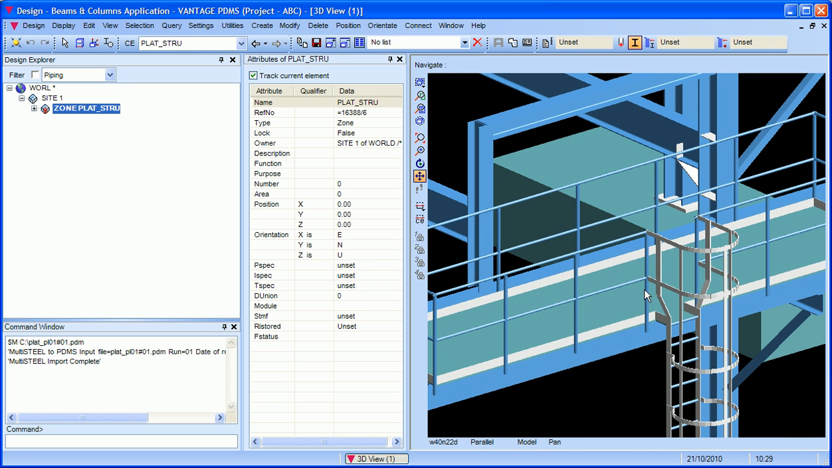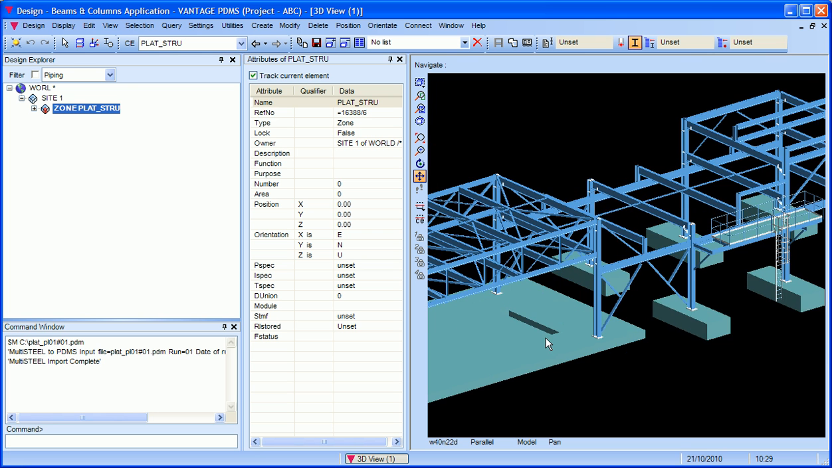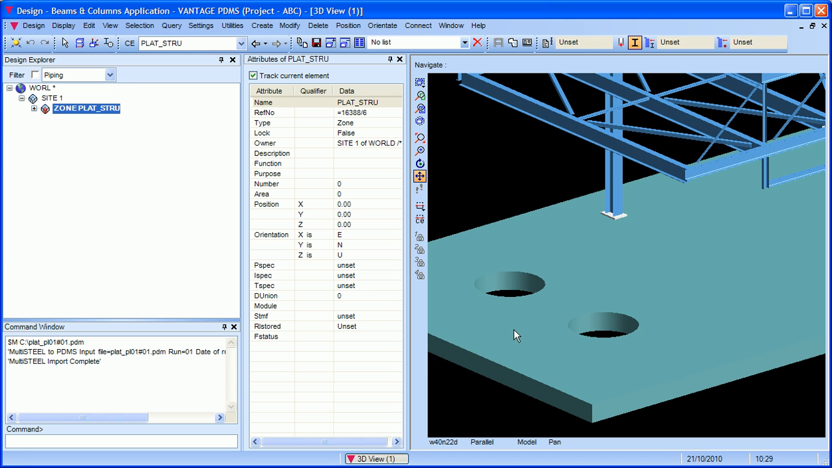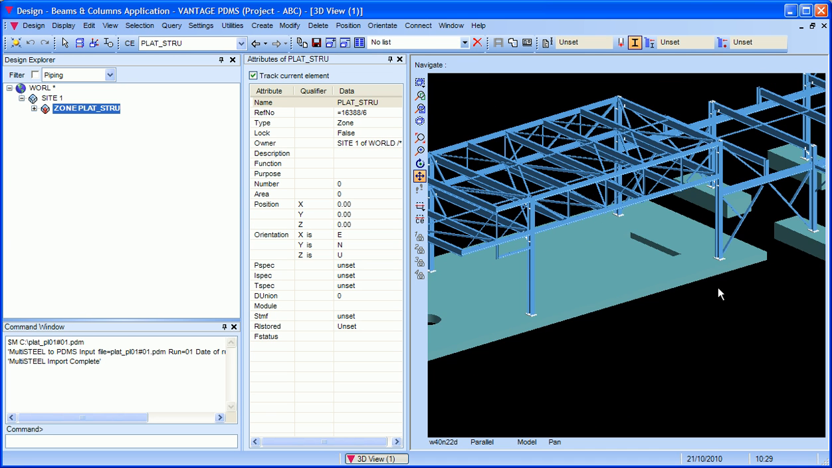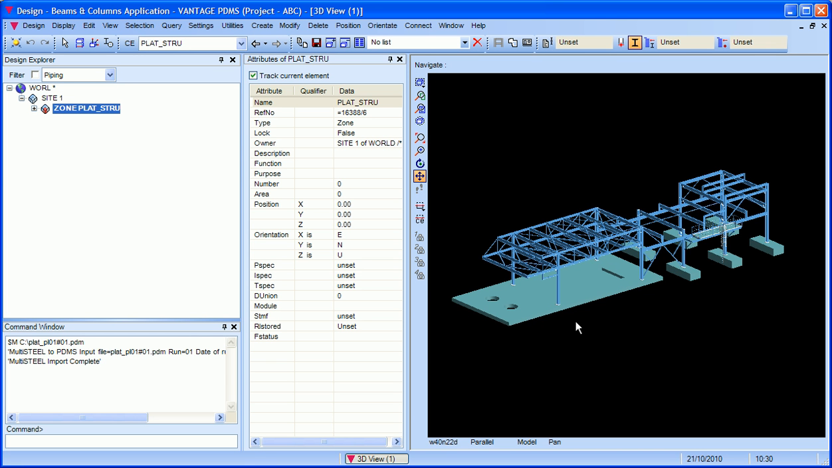Let's zoom into the detail. Points to note are that all the plates are imported, all the elements of the ladder, hand railing, and our foundations come in as well, with the penetrations through the slab. So we've got effectively an accurate model.